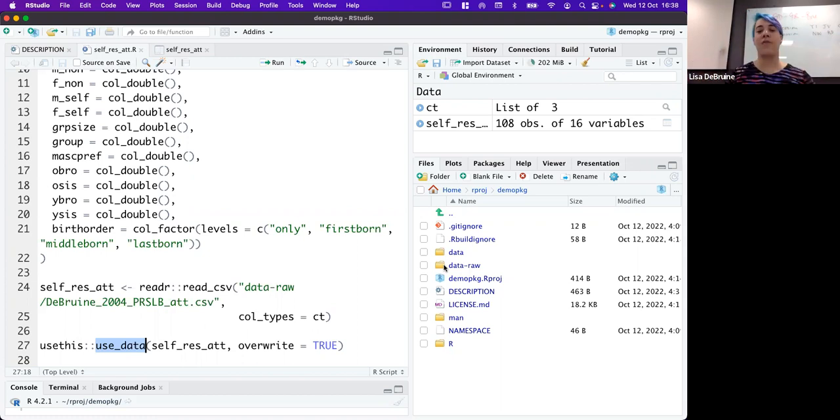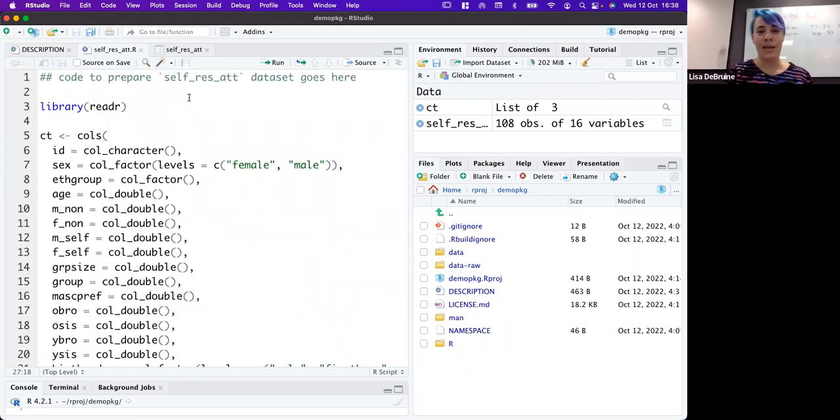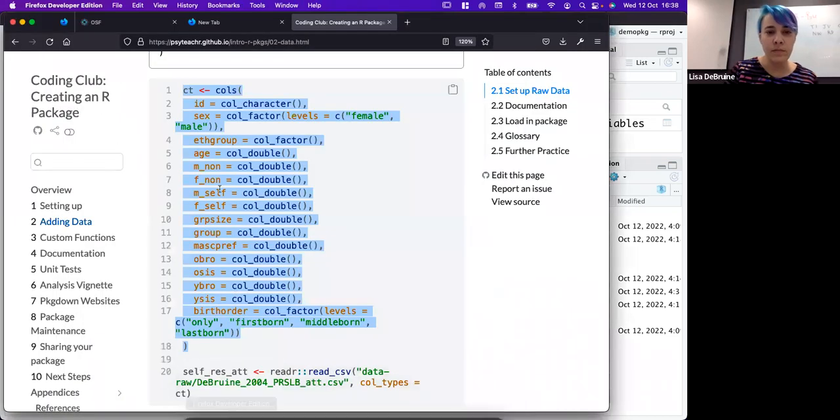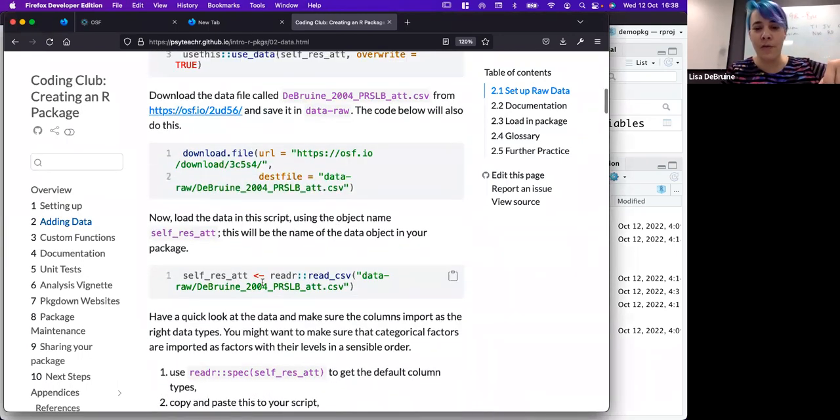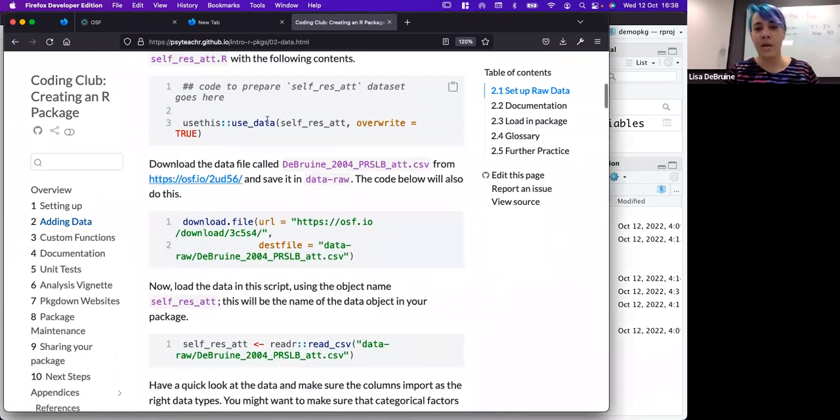And you can include as many data frames in a package as you want. Part of your homework is to add another; there's one other data frame from this project about averageness judgments. And it's to use this exact same method, but instead of doing use_data with self-res at, we're going to call it self-res AVG. And then you're just going to do this whole process for a second data set.